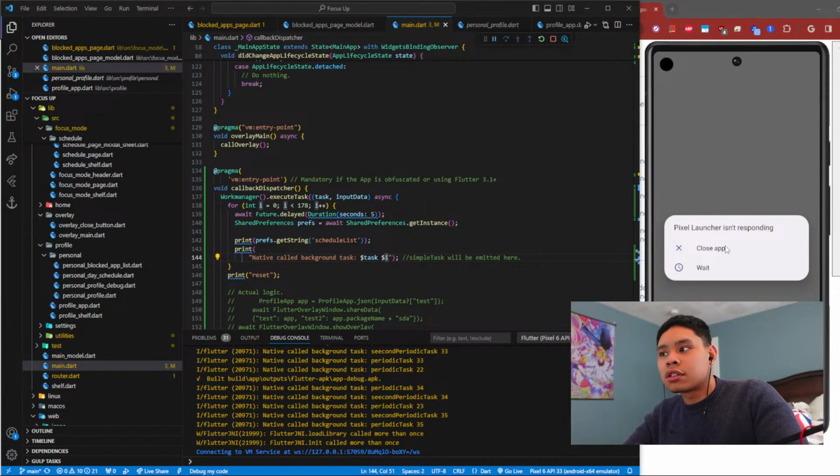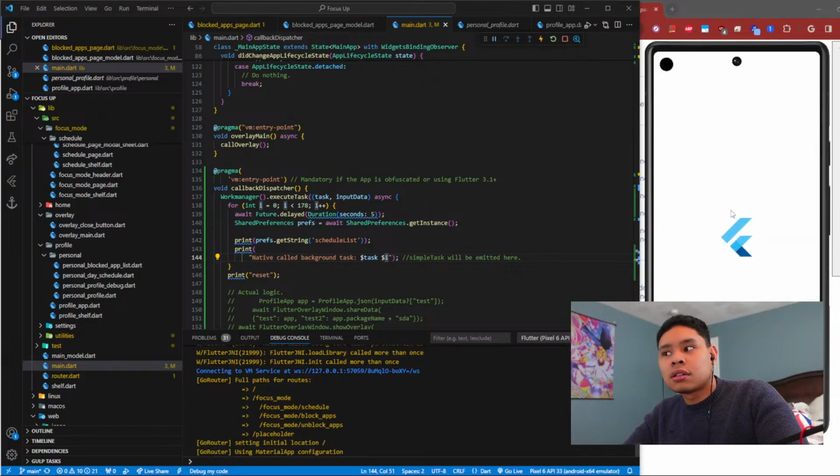All right, Pixel Launcher crashed. Very good. Sure, doesn't matter.